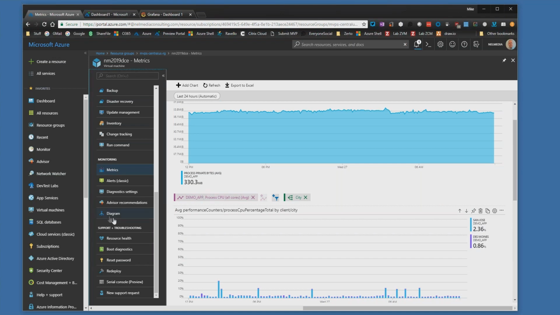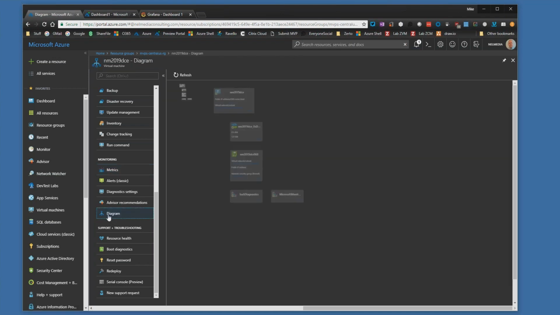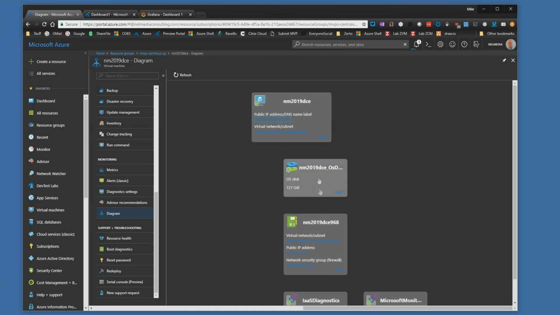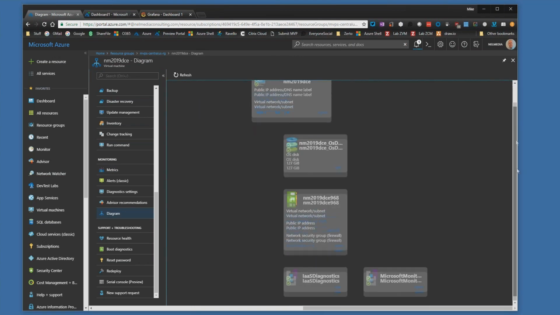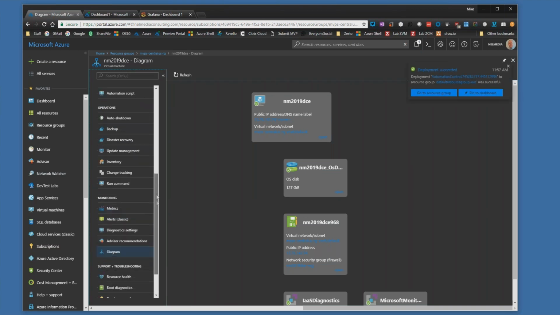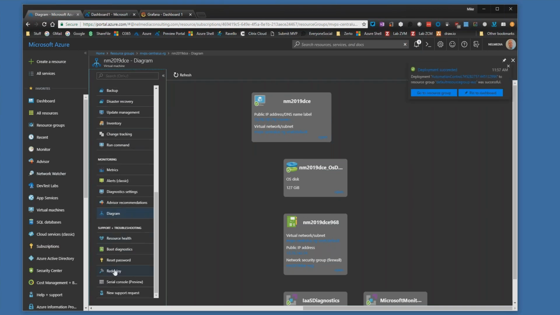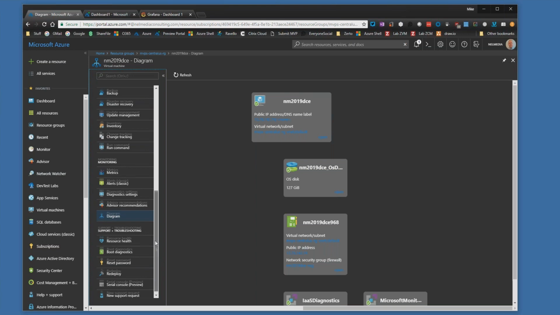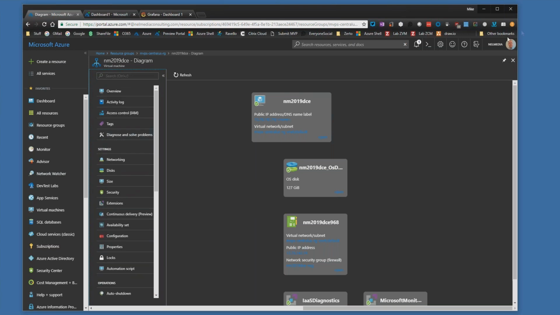One of the other things is the diagram. Diagram tells you how a virtual machine is connected to its parts, which is really kind of cool. You know, how everything's connected, you click on it, and you go directly to it. That was something new. And then, I don't know if you knew this, but you actually have a redeploy. So if you ever have a machine where you're like, wow, something's really broken with this thing, just click redeploy and it'll bring back up the wizard to deploy it again.